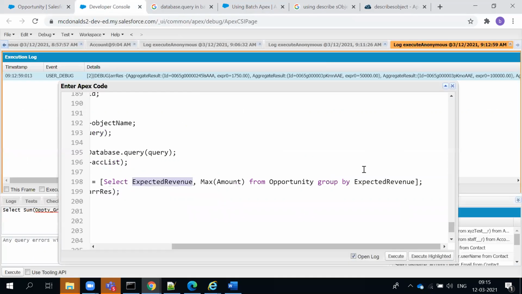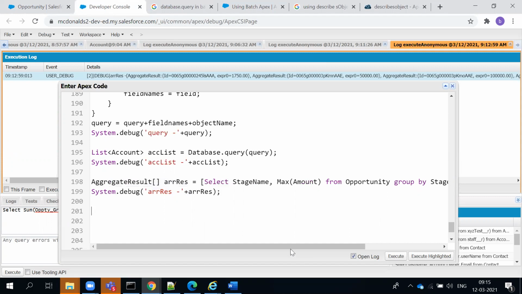So let's try to print that in a for loop. What I'm trying to say is that it is the same. So we'll just get that stage name and let's do a for loop and print this. To print this, look carefully. Aggregate result on the right hand side and then colon. So what would be the left hand side? What is the type of an aggregate result?